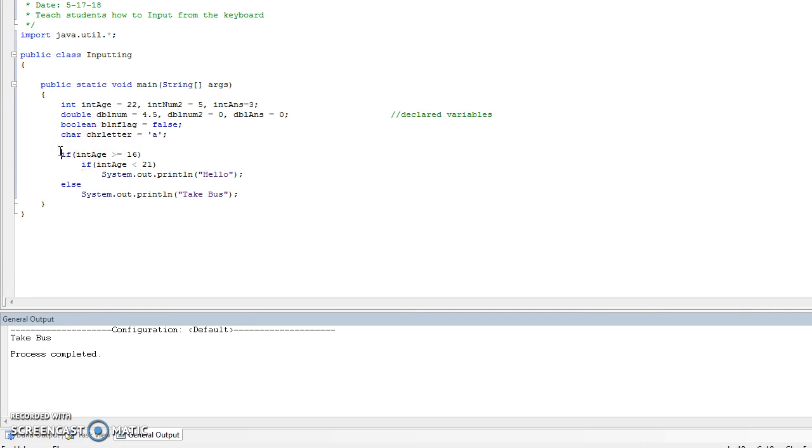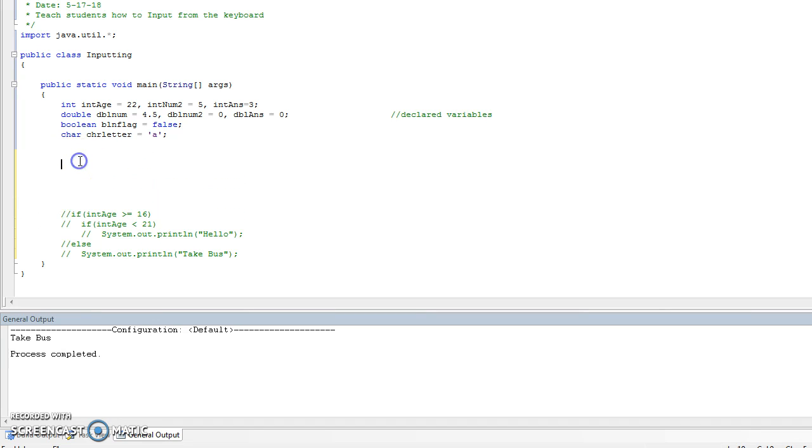I'll come back to this later. I was just messing around to show you an example of something. And we're going to be working with if statements. Okay, I commented that out. Remember, comments, the computer totally ignores everything.